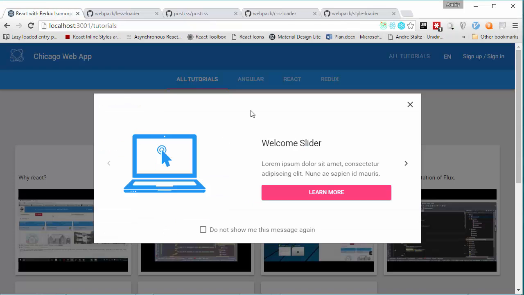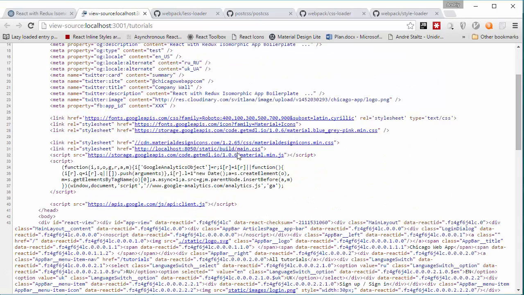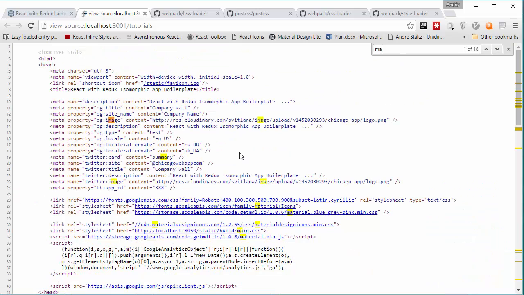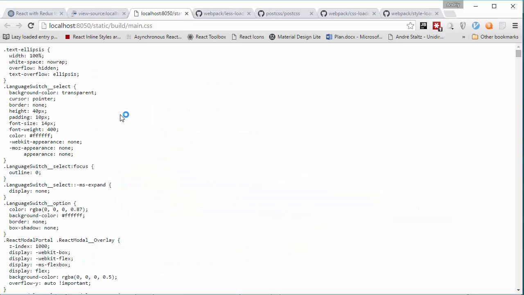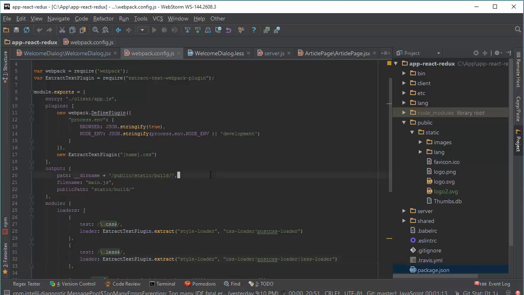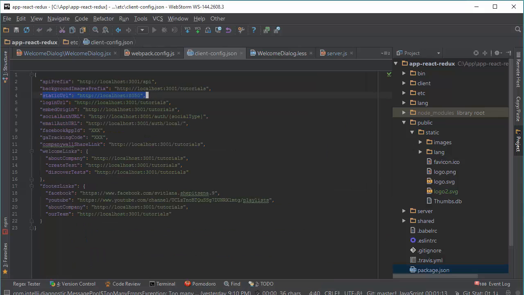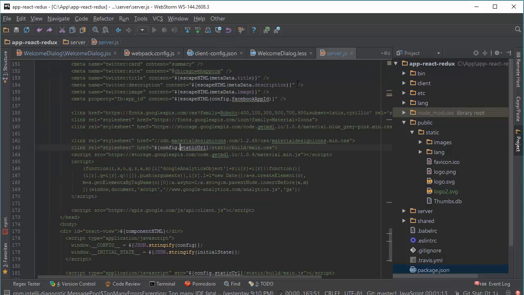When we open our application and click Ctrl-U to see the page source, we can find our main CSS here on build. And also you can see that it's open on localhost, and this functionality is defined in the client config. Here it is. This static URL is used in development. You can find it here in server.js.